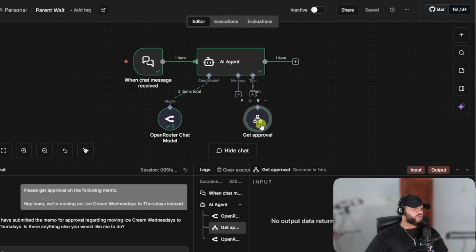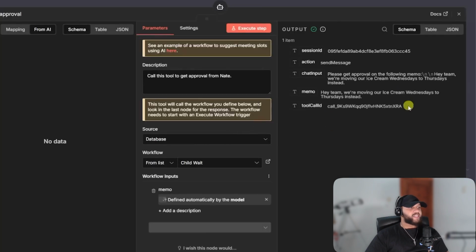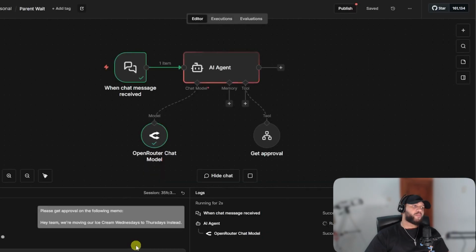If you open the tools data in V1, you basically see metadata. You will see session ID, action, chat input, memo, tool call ID, but no useful approved true or false flag reaches the agent. If you dig into the execution history, you see that Slack did return approve, or true, but the main workflow could never see it.